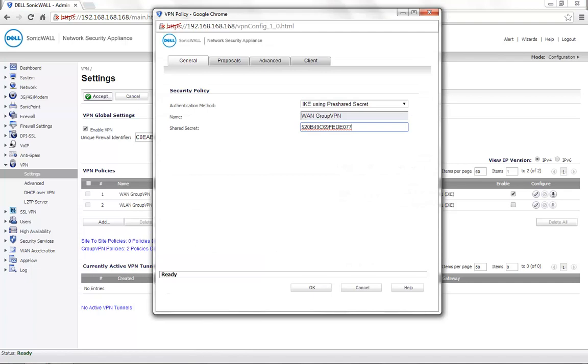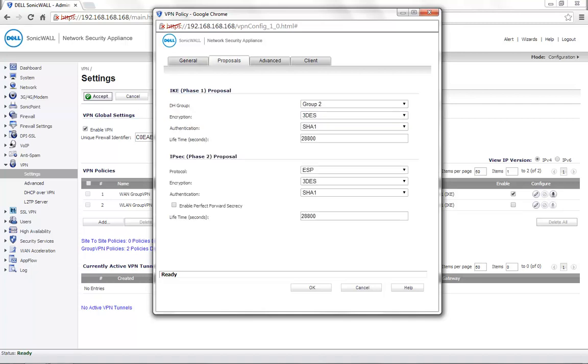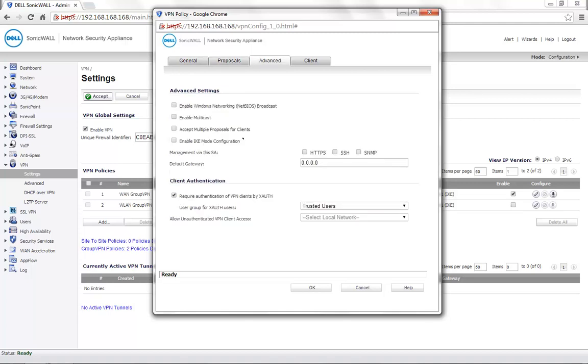You would need to provide a shared secret here. This shared secret will be used on the client as well. For demonstration, we give it as SonicWall VPN. Under the Proposals tab, we leave the settings at default.